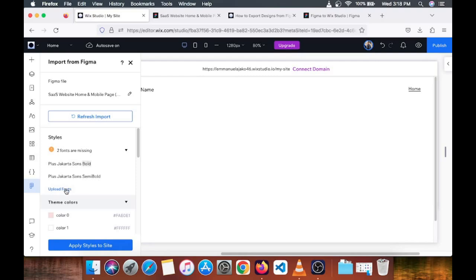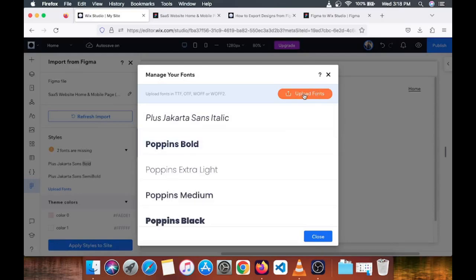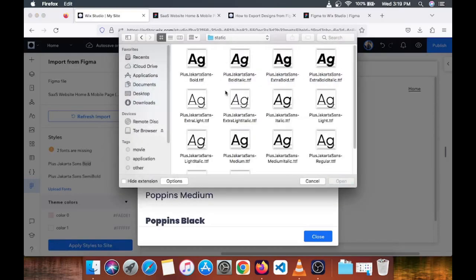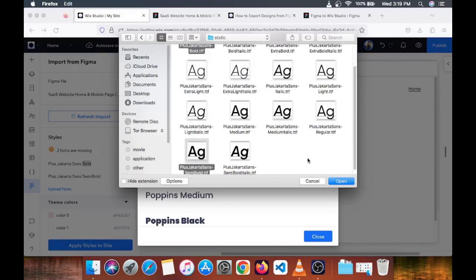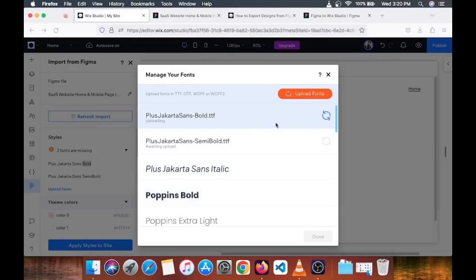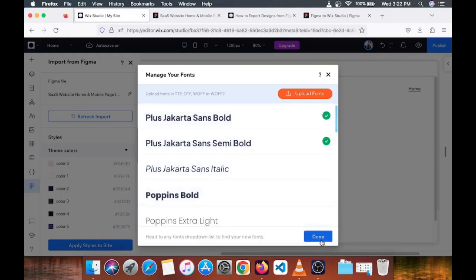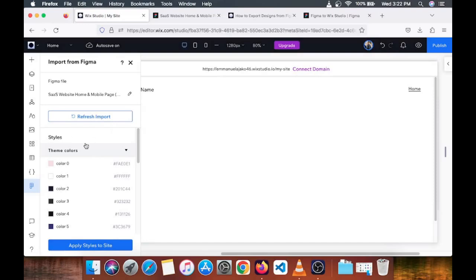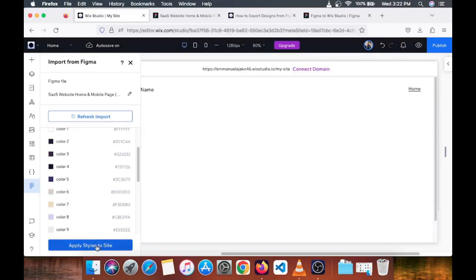So I'll just click on upload fonts. And I'll upload the 2 fonts that are missing. And now uploading the fonts. We have uploaded the missing fonts. I'll just click on done. You notice now that notification of missing fonts is gone. So the next step is to click on apply styles to site.